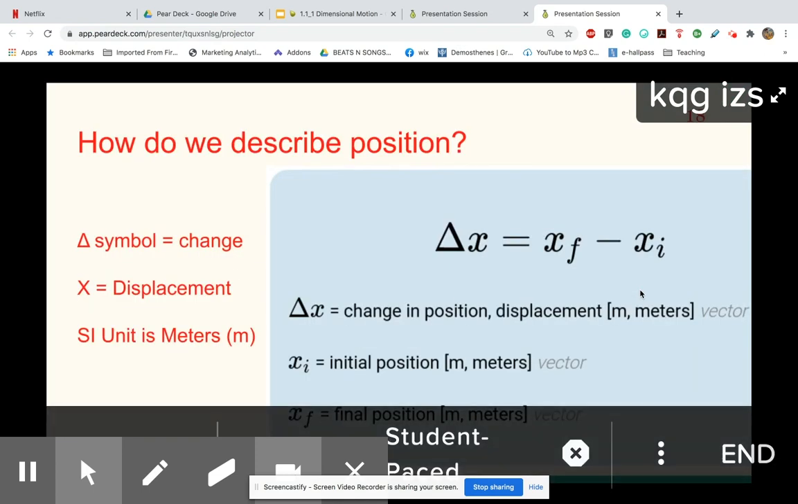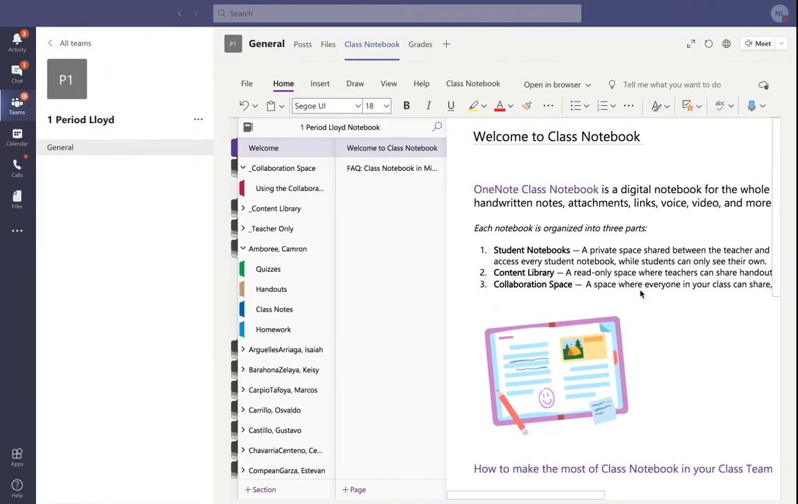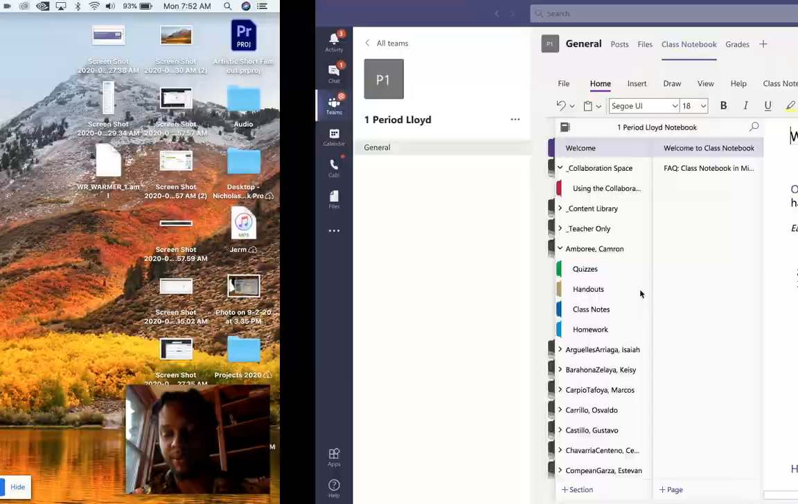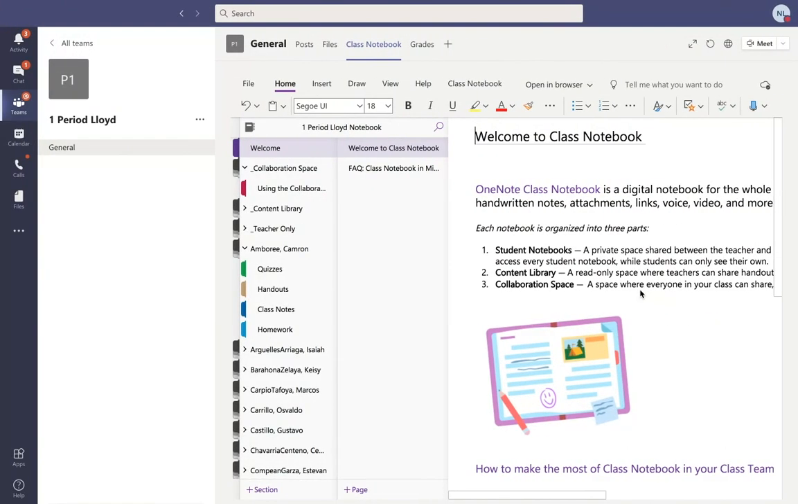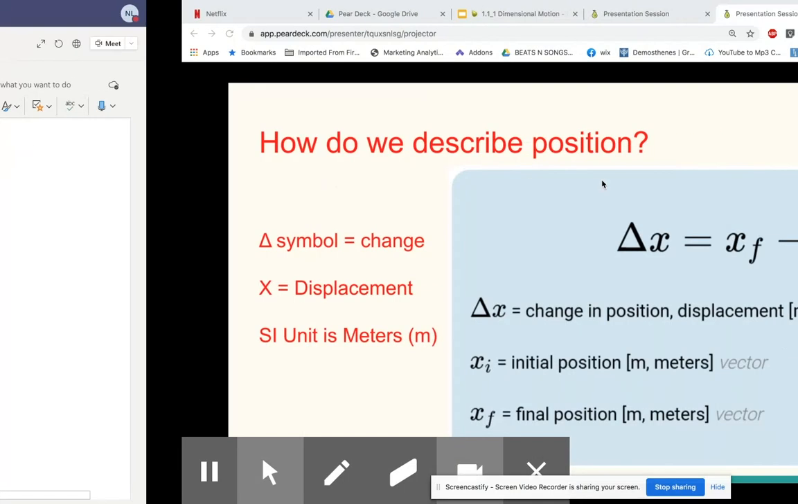All right, and then here is where we get on to the actual bulk of what we're doing, which is the notes. So let's check out OneNote. In your classes, I've set up a OneNote for everybody, and they can click on their class notes and begin writing their own class notes.